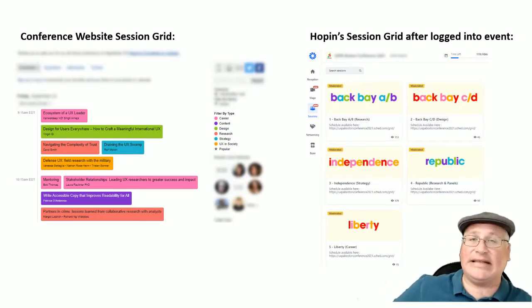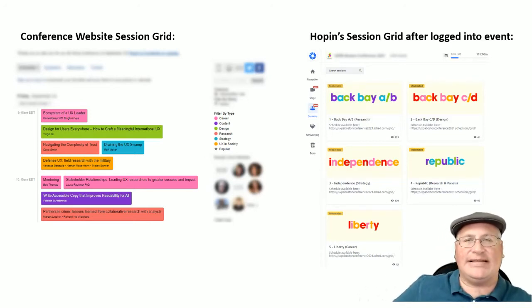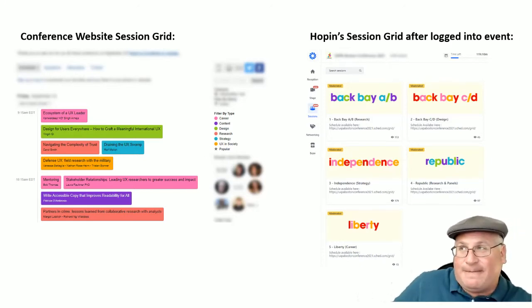If I was physically at the conference, that might make more sense because I'd be asking, hey, can you tell me the directions to the Independence Room or something like that? Then it makes a bit more sense. But this is an online event platform. Your users are at home and they're not walking from room to room, they're clicking. So these categories are a heck of a lot better guide for how your users are thinking.